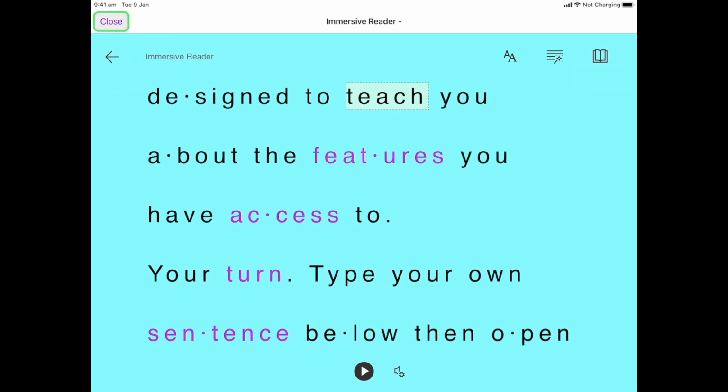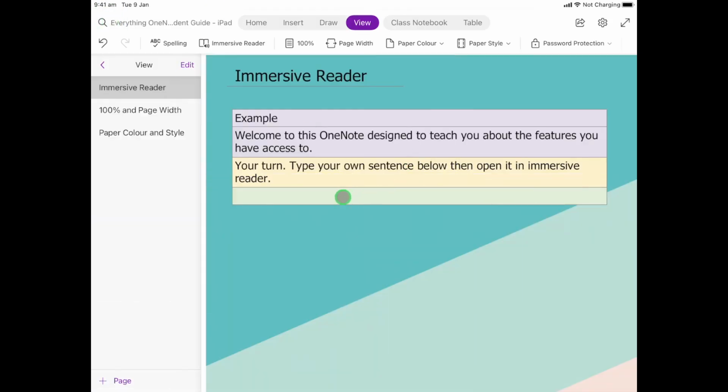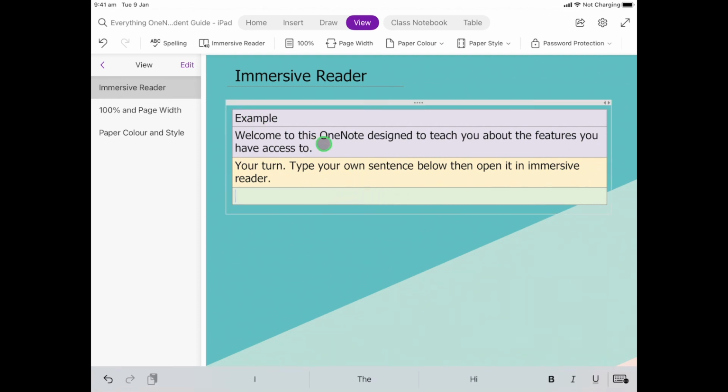What I want you to do is, I'm going to click close here. I want you to type at least one sentence for me in this green box. Then I want you to open up Immersive Reader and have a bit of a play around.